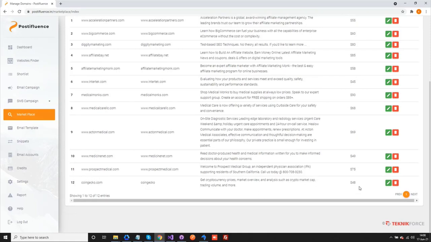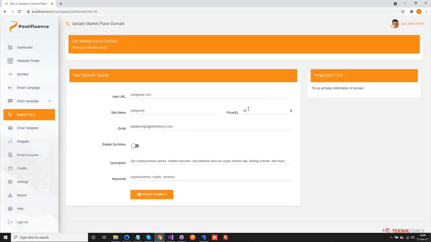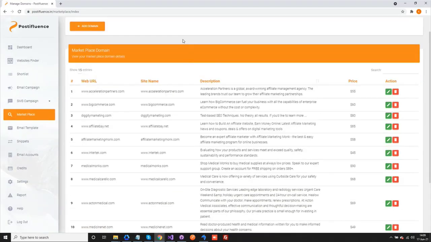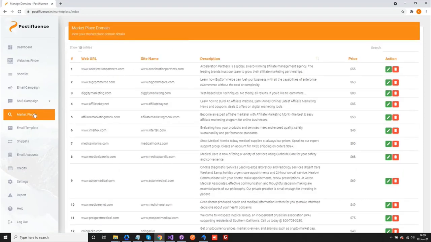You also have action buttons for each list, wherein you can edit the domain. Just don't forget to update your changes every time you edit it. And also the delete button beside it.